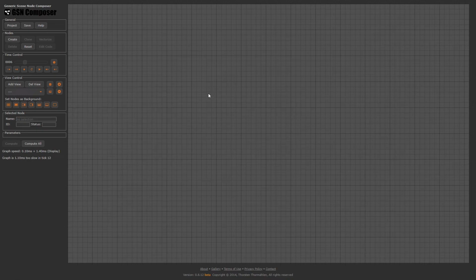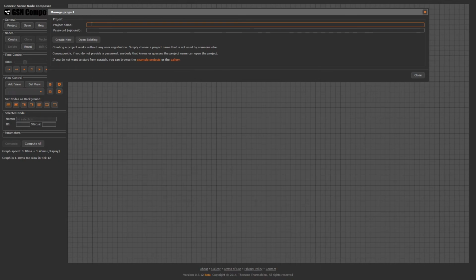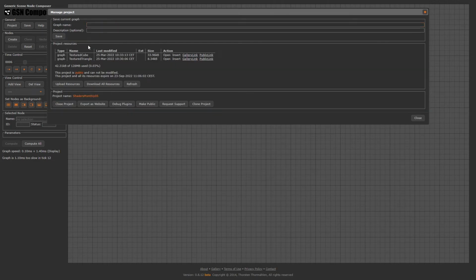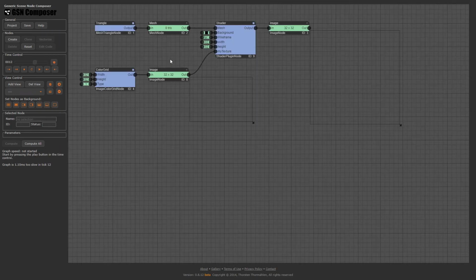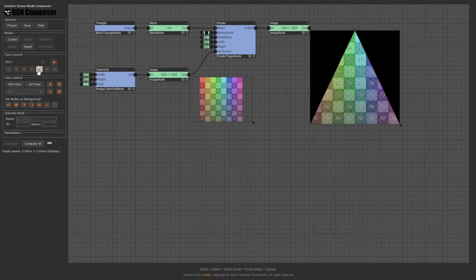Our implementation starts with our example from episode number 5, in which we have applied a 2D texture to a triangle. Click Project and type in the project name Shaders Monthly 05 and click Open Existing. Then open the graph texture triangle and press play in the time control panel.